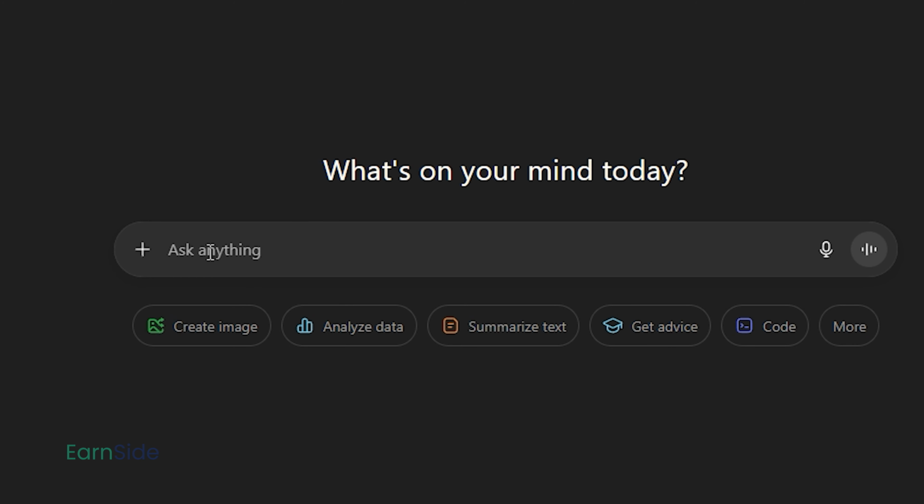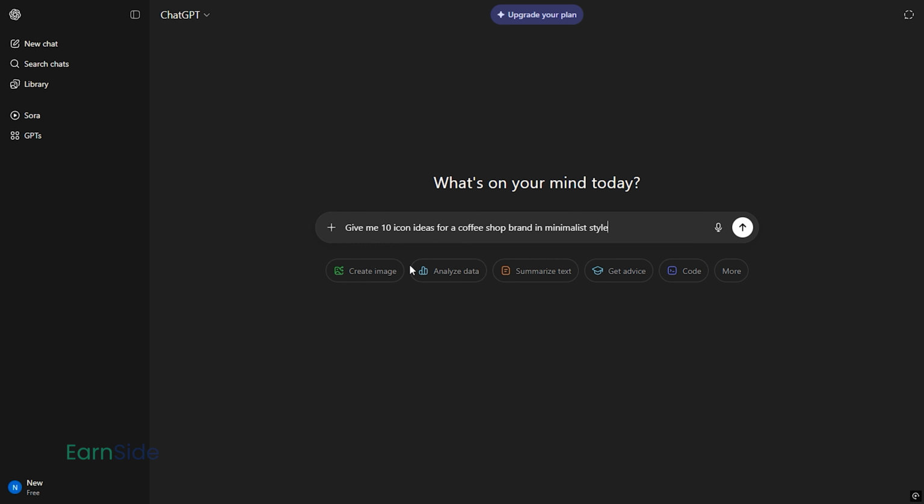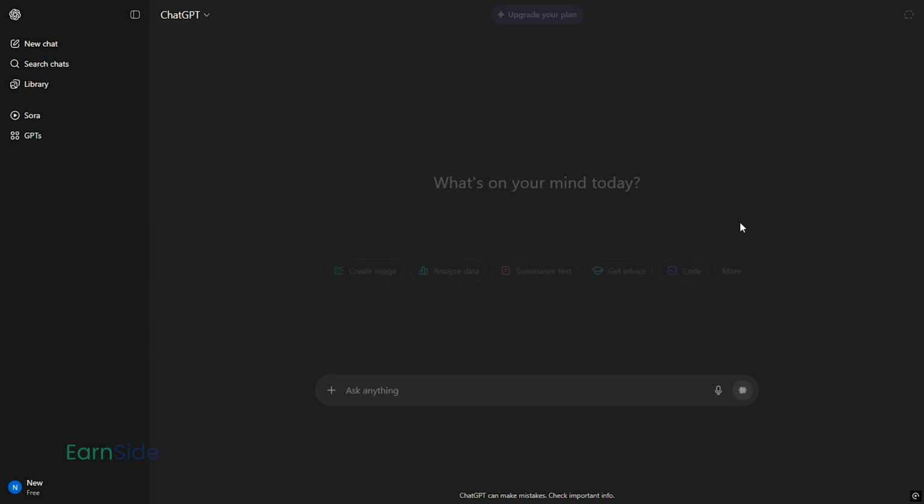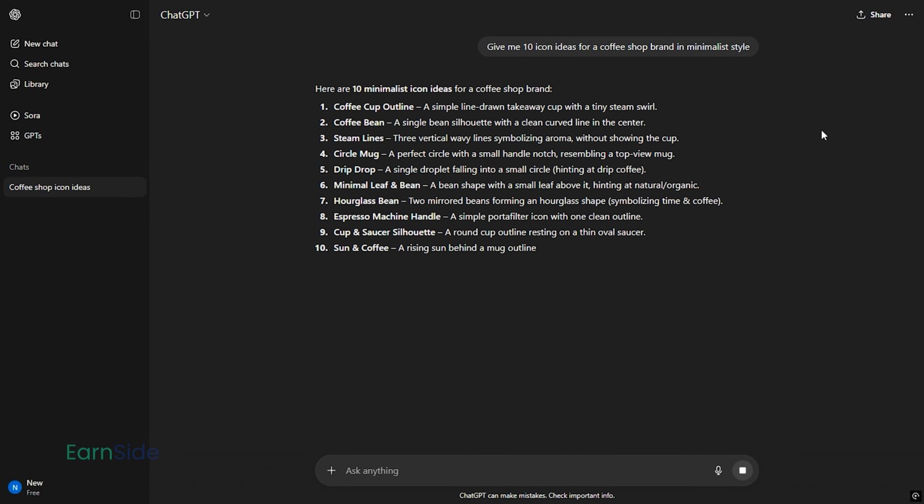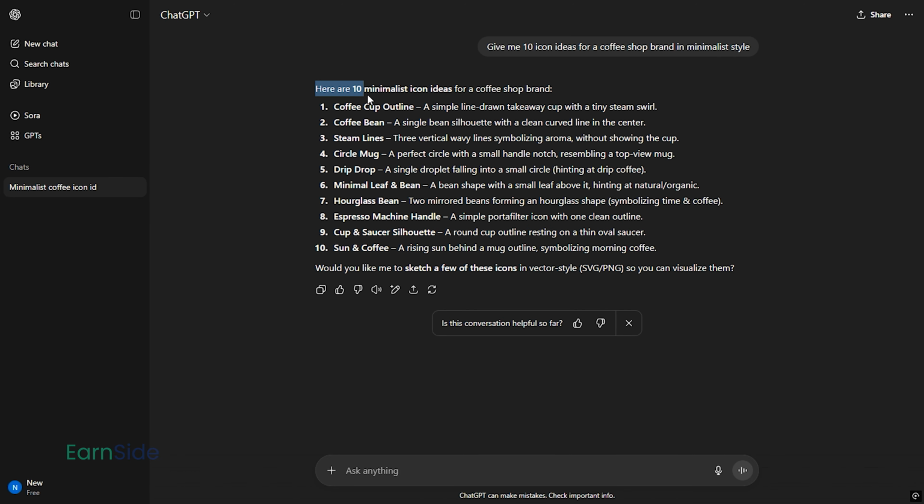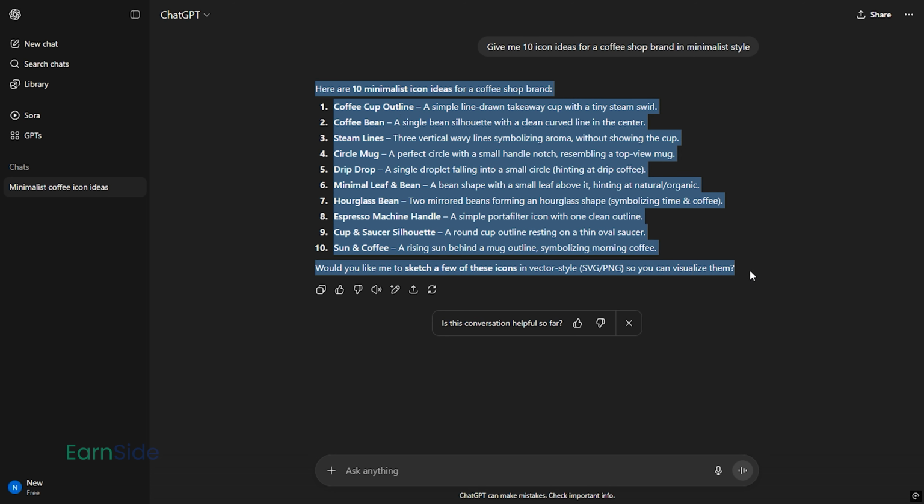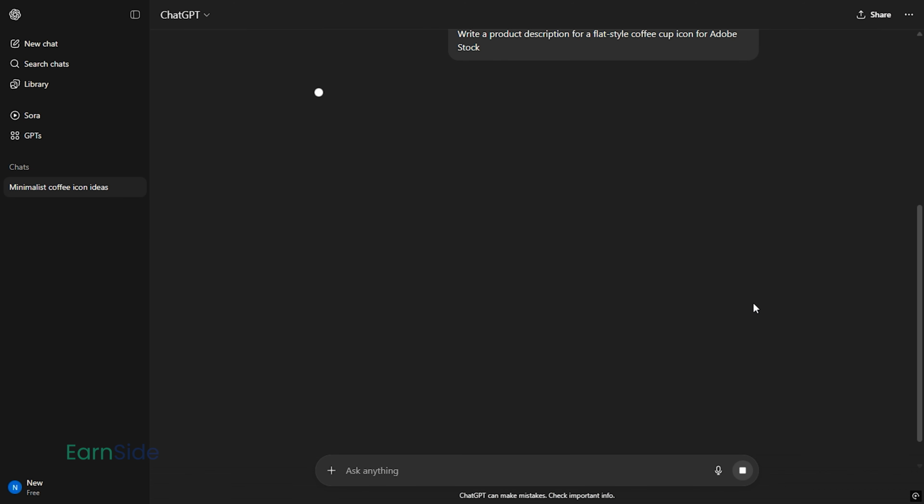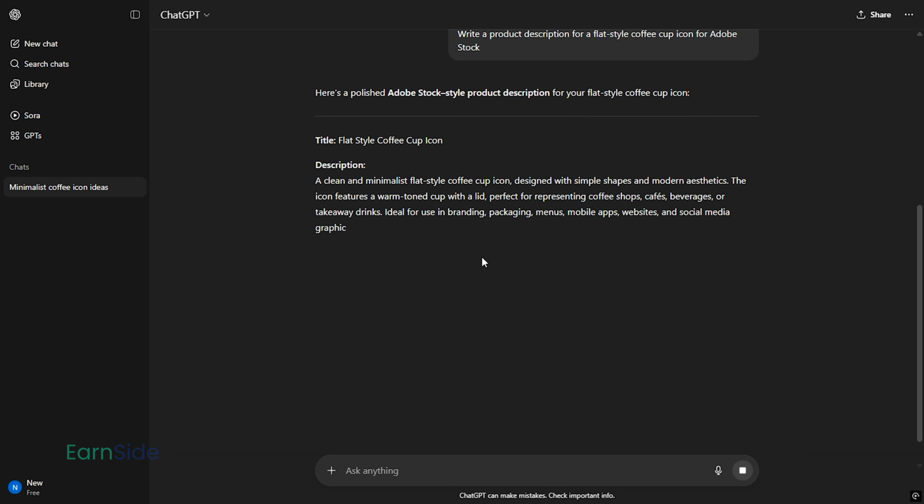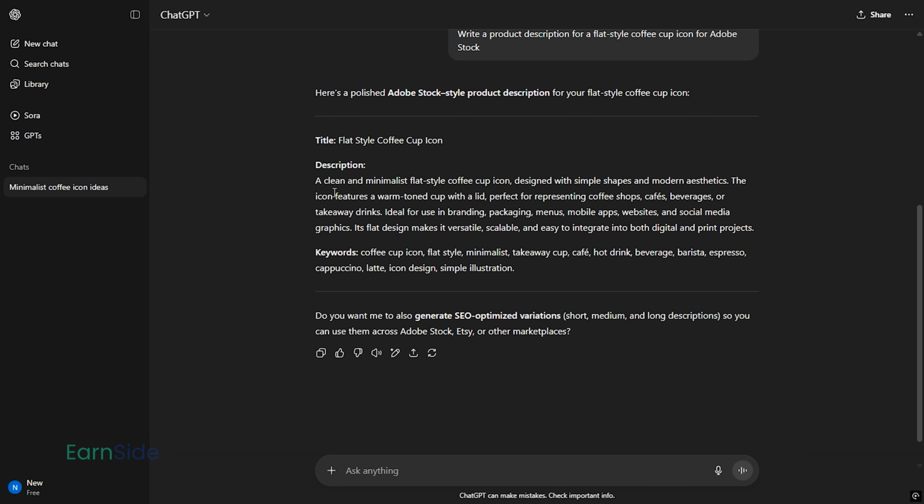Next up is ChatGPT, and it's much more than just a chatbot. In 2025, creators are using ChatGPT to write product descriptions, generate marketing content, and even come up with smart prompts for design tools like Recraft. For example, instead of thinking up icon ideas manually, you can ask ChatGPT, "Give me 10 icon ideas for a coffee shop brand in minimalist style," and it'll give you a full list instantly. You can also ask it to write SEO-friendly descriptions for your icons, like, "Write a product description for a flat-style coffee cup icon for Adobe Stock." This saves time and helps your listings stand out on marketplaces.